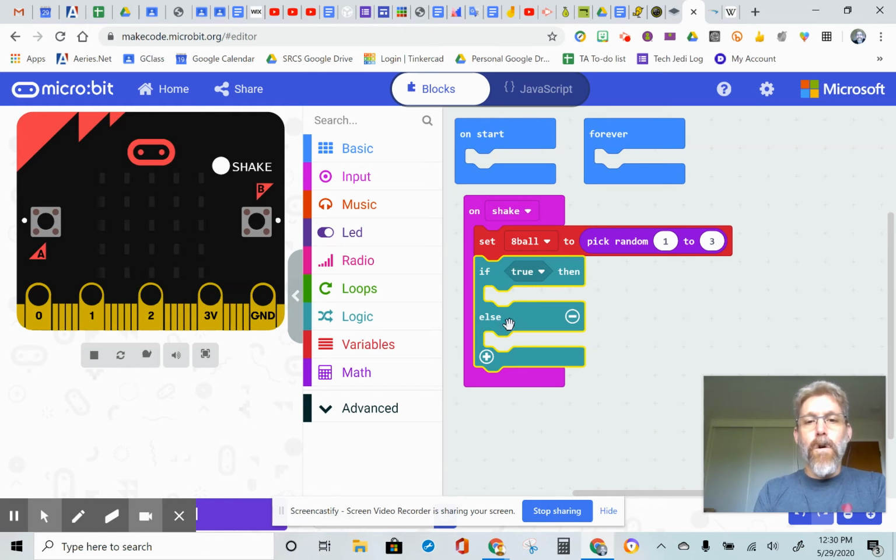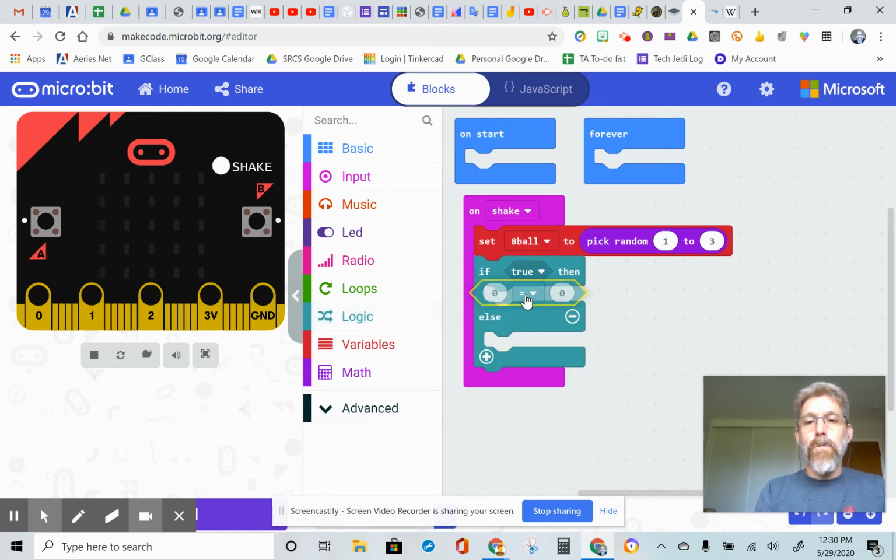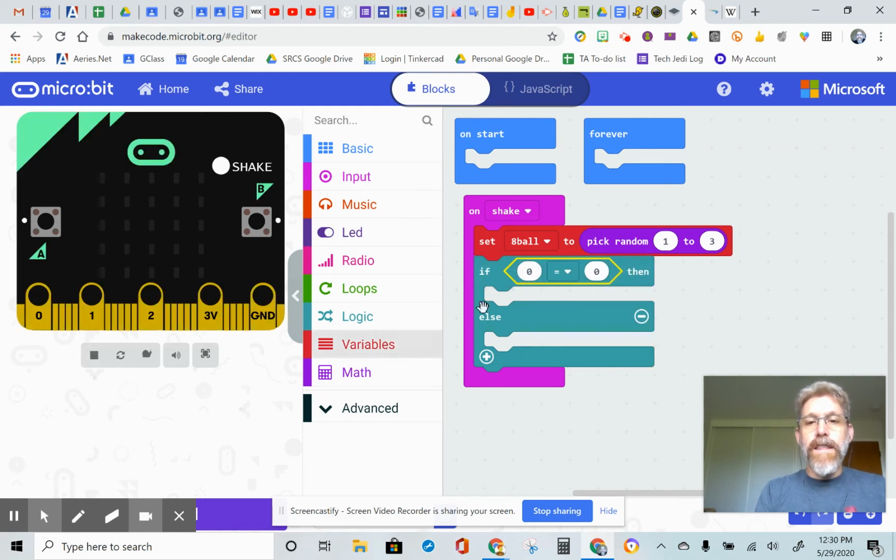And we're going to want it to say if the 8-ball equals 1. So to be able to get the equal sign, that's also in logic and down in the comparison section. So let's grab an equal sign and put it where it says true. And then lastly, we want it to say if the 8-ball is 1.